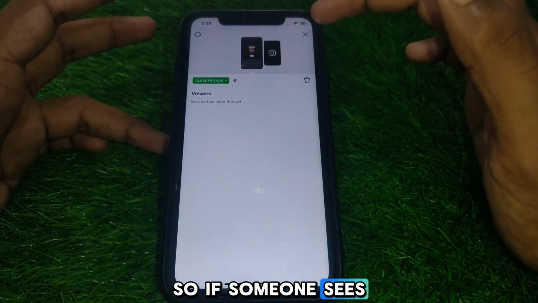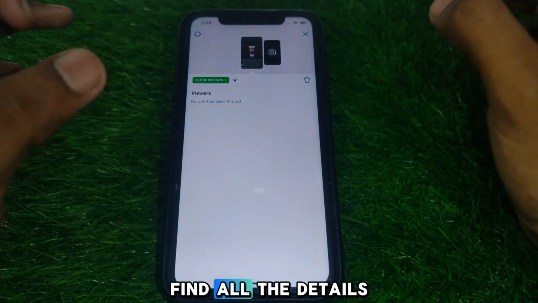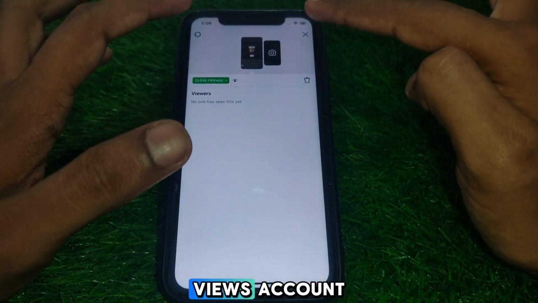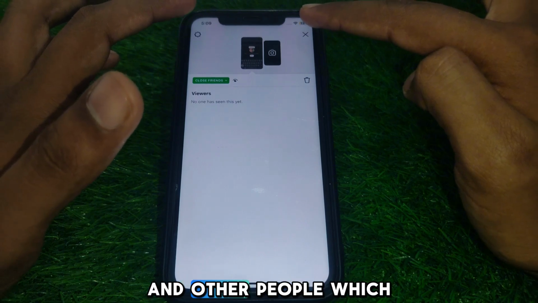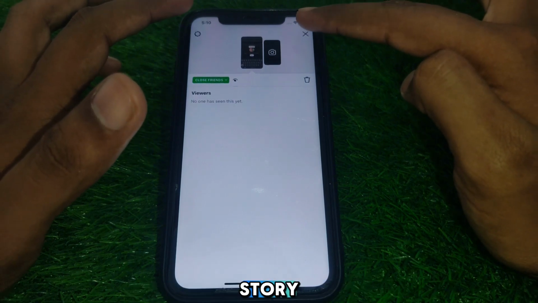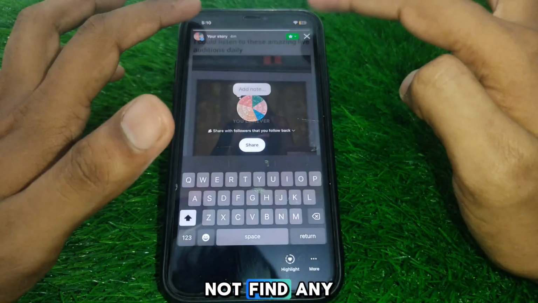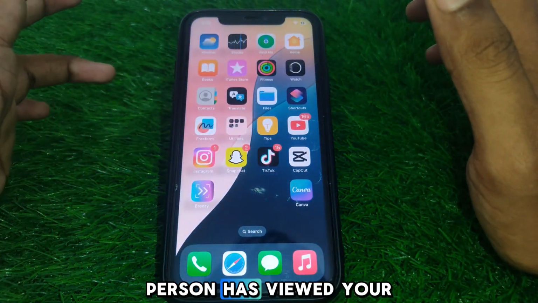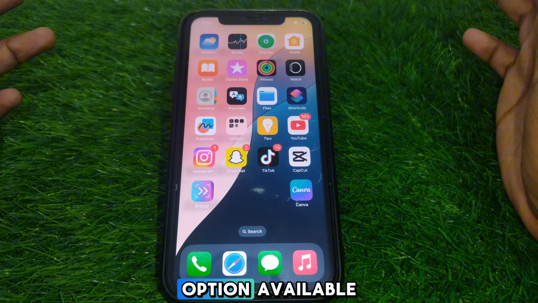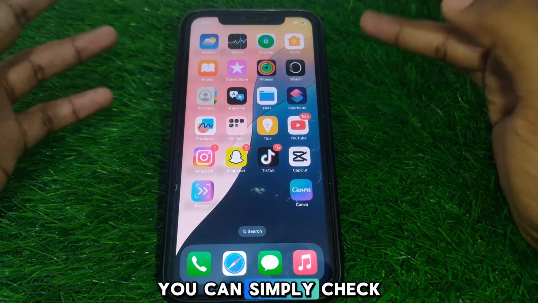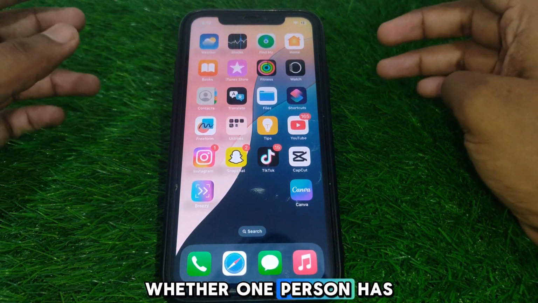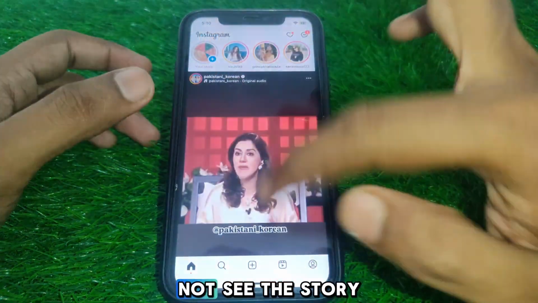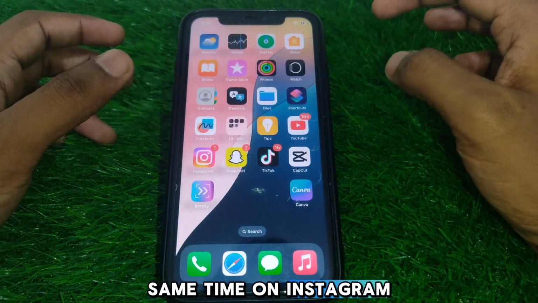So if someone sees your story, then you can find all the details here, which means you can see the story views count and the people who have recently viewed your story. But if you do not find any time at which that person has viewed your story, then there is no option available to check when the person has recently seen your story. Which means you cannot see the story seen time on Instagram.